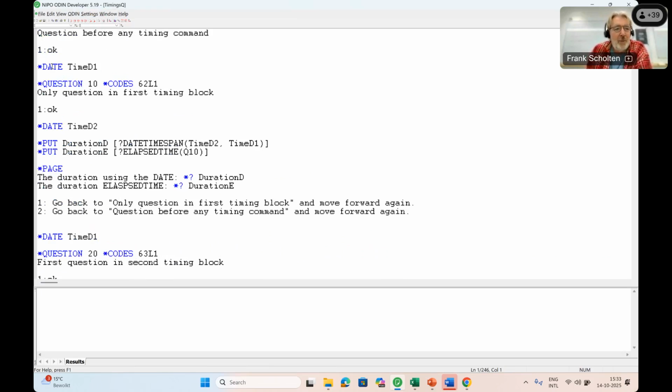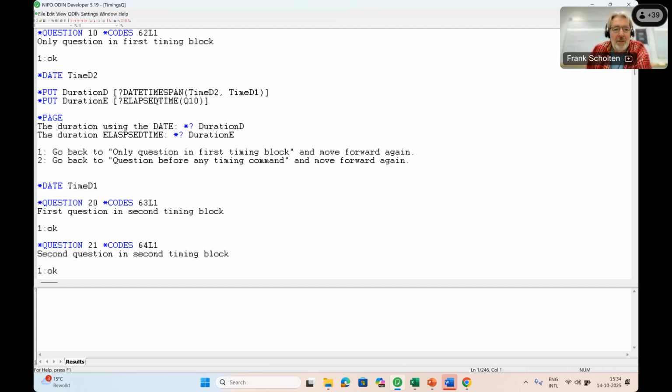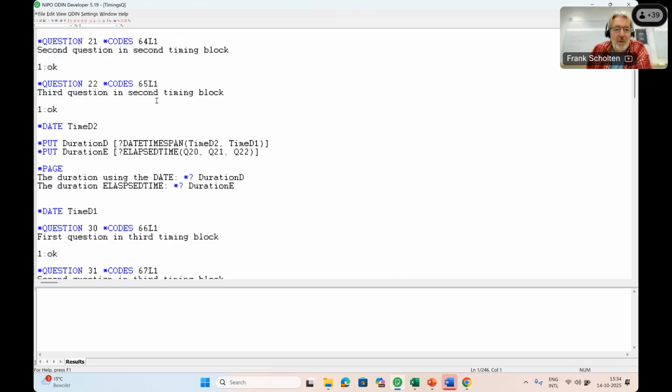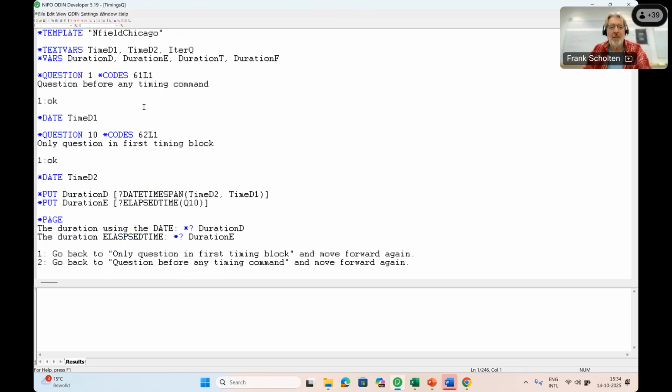So for the first time, we actually do the date command, and we see the difference between the date command and the elapsed time. And here you see how that elapsed time works. Elapsed time, and then between brackets, you name the question that you want to have the time on. We have a few more here, but this is the gist of it.